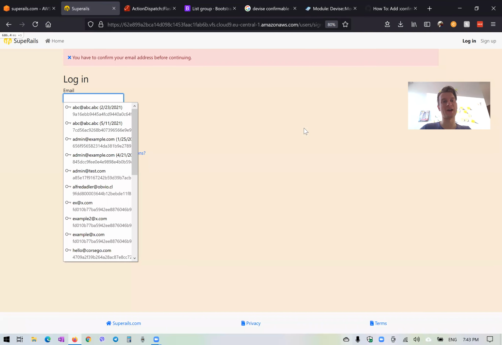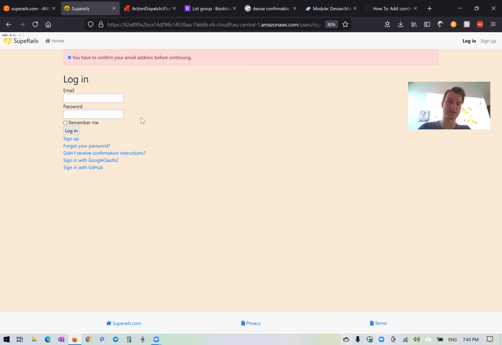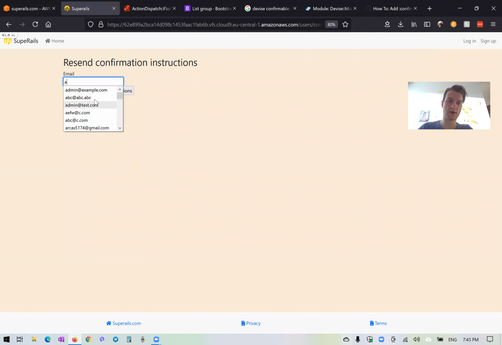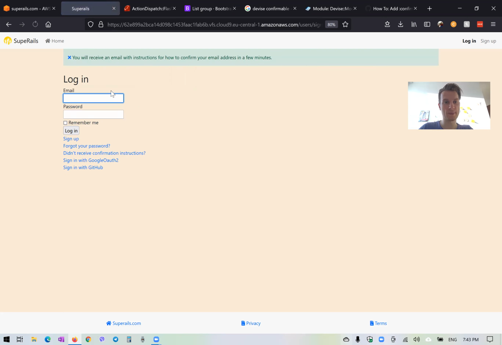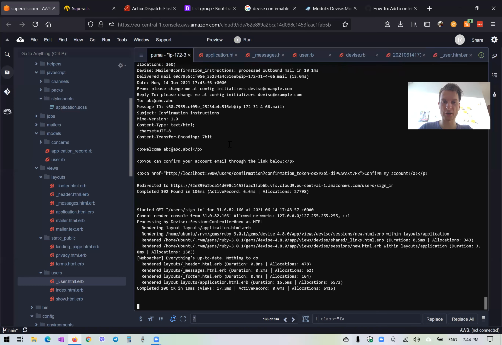Okay, and you see, now we have to confirm our email address before continuing. So I cannot continue. Now let's actually try to confirm the email address. How can we do it? I will press "didn't receive confirmation instructions." This was the email address. I press "resend confirmation instructions" and it actually sends an email.